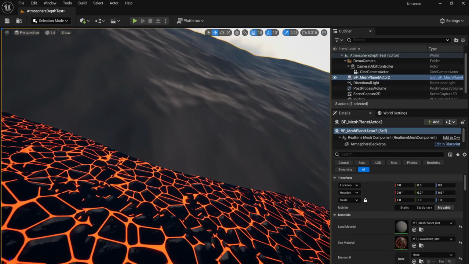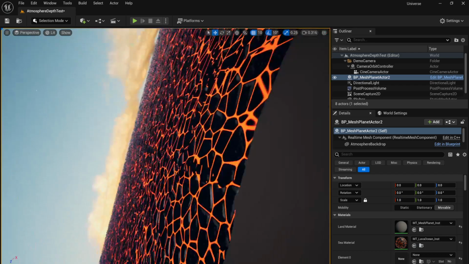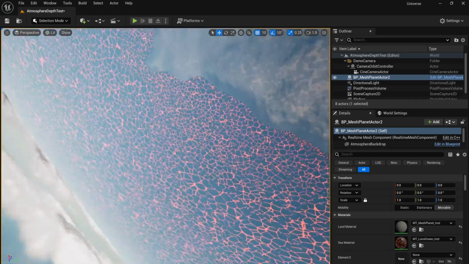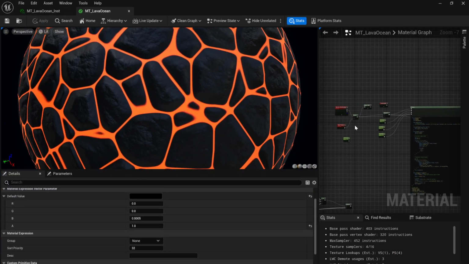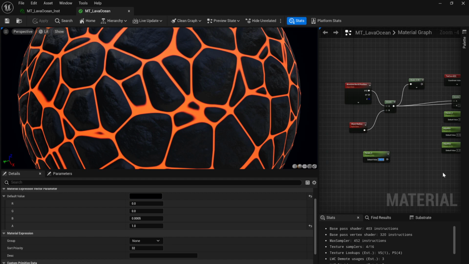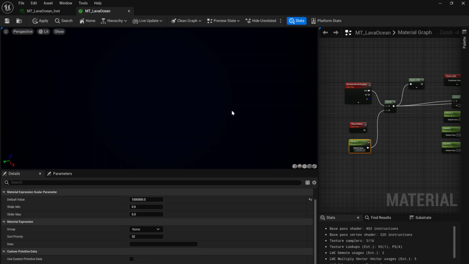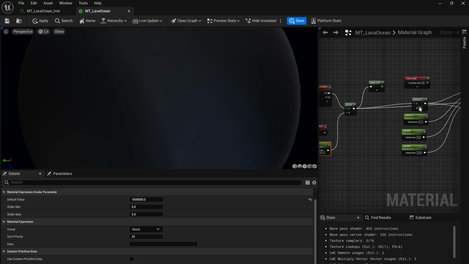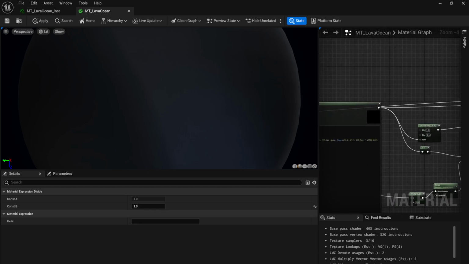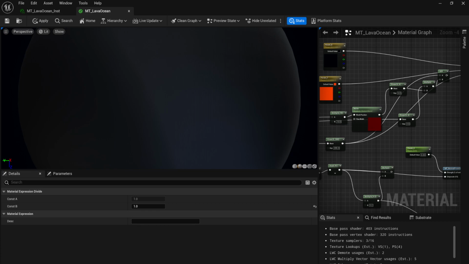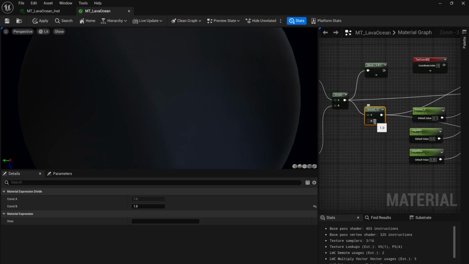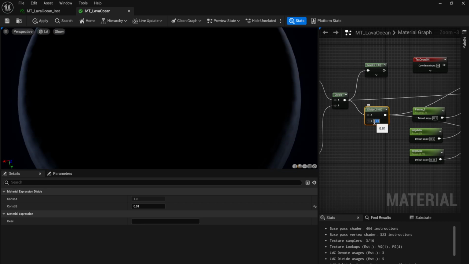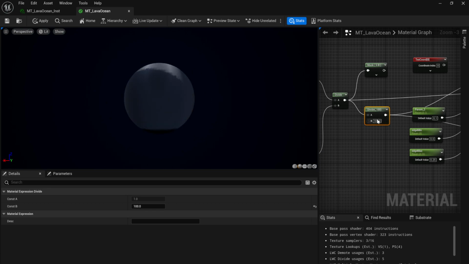But we can fix that pretty easily by providing a static radius. So instead of this, there we go.